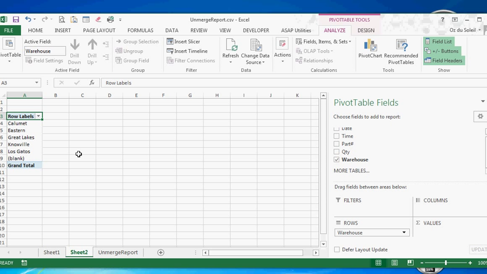So right now, we have access to what we need. We can find out what we want to find out, and we didn't have to go and manually remove anything. We used CSV to clean it all out, open it back up in Excel, and then we're off and running doing what we need to do.